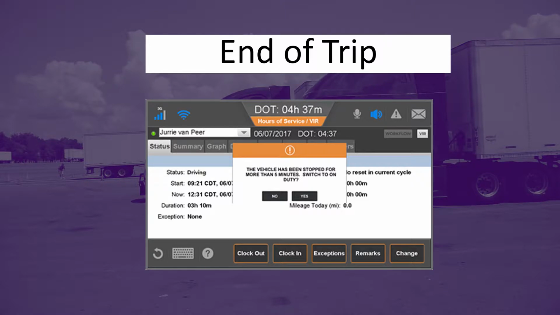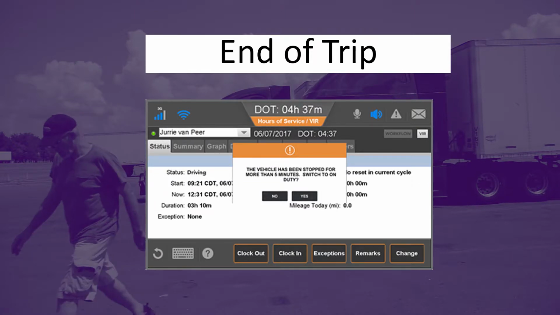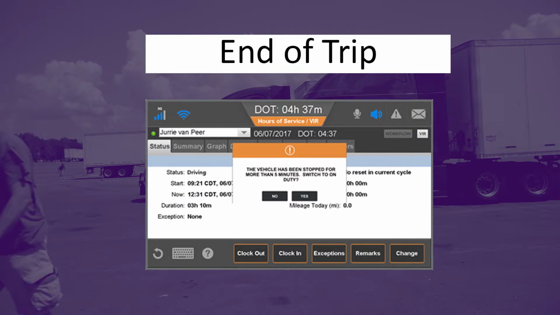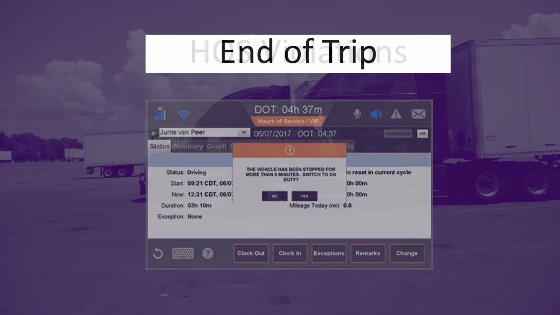The end of trip threshold is triggered after 5 minutes of no movement. Then you are presented with a pop-up asking: vehicle stopped for 5 minutes, switch to on duty? If you respond yes, you are put into on duty, and the activity is recorded as the time when the wheels stopped moving. If you respond no, you'll remain in drive. If you don't respond, after 1 additional minute, you're transitioned to on duty, and the activity time is reported when the wheels stopped moving 6 minutes ago.